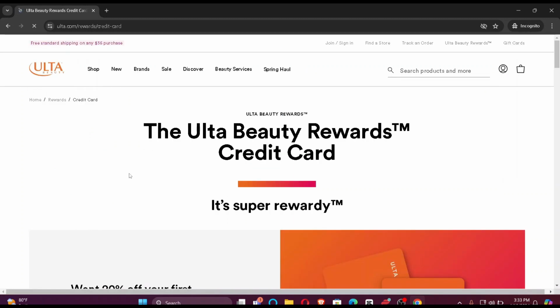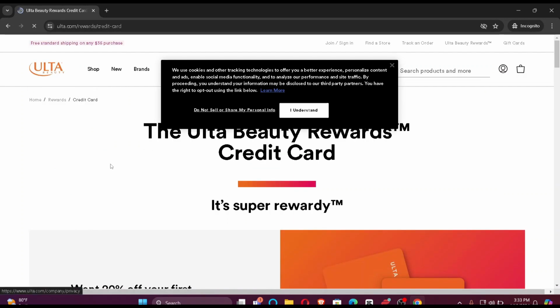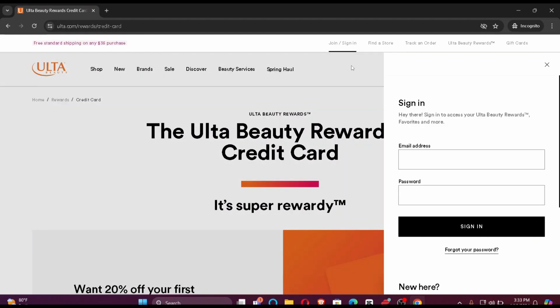Now, you are already redirected to the official page of Ulta. You just have to look on the top of your screen where you'll find join/sign in. Just click here. After that, you will see the login portal on the right corner of your screen.